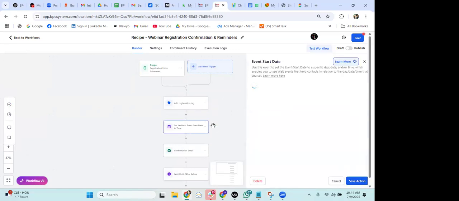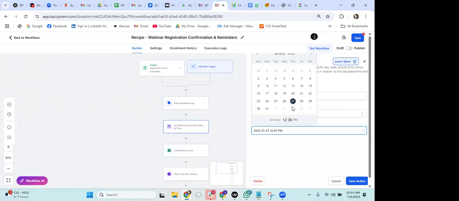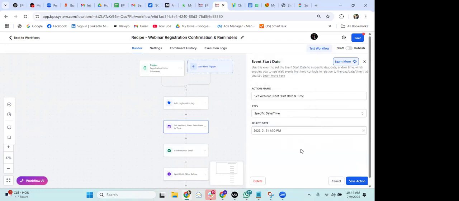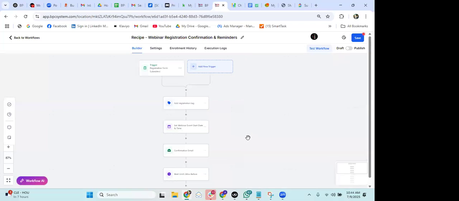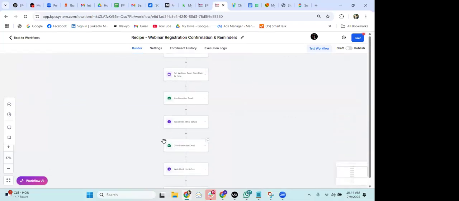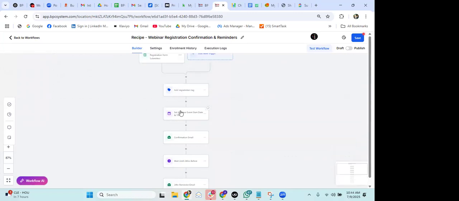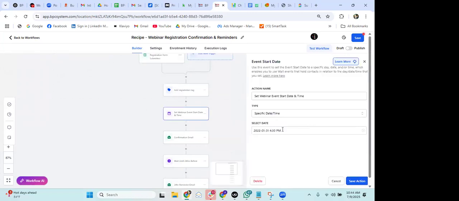Here they have added a step, webinar registrant. That's good. And the next step, you can just set webinar start date and time. So you can click here, select the date of your webinar, whatever the date is and whatever the time is, right? You just set it. Now all the automations, all the reminders, all the time delays happening after this will be according to this date and this time, right?